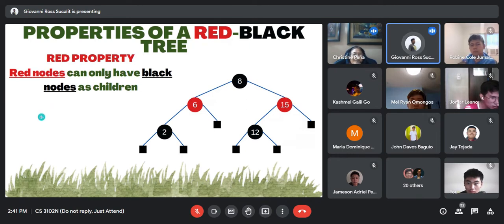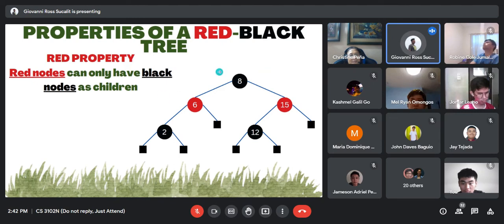So that is the red property. Red nodes can only have black nodes as children. In other words, you can also interpret this as in any path, there can't be double red nodes. A parent and a child cannot both be red nodes, or a parent and the grandparent of a node cannot be red nodes. So there are no consecutive red nodes. Understood? Like this, the child of 6 is 2, which is a black node. The child of 15 is 12, which is also a black node.